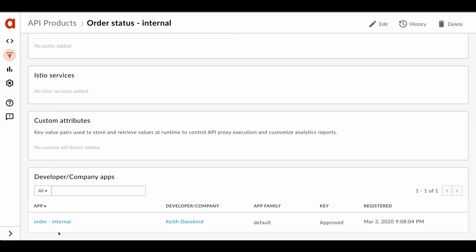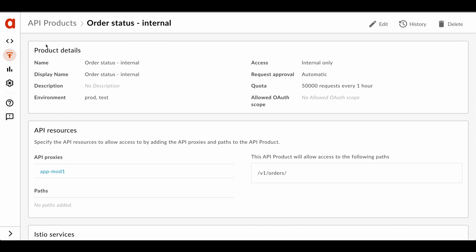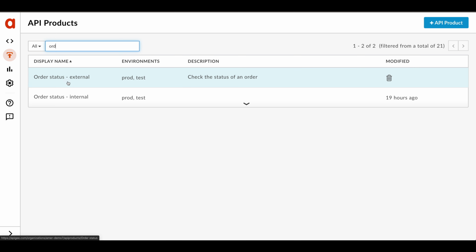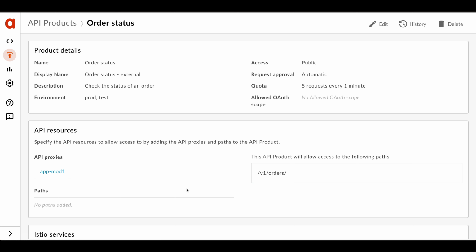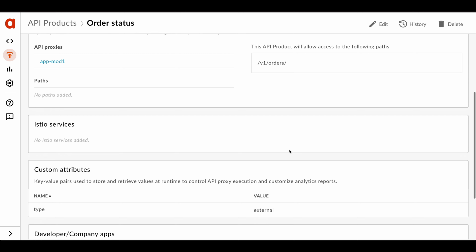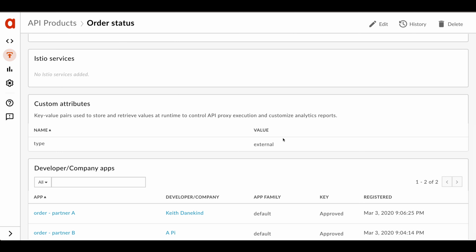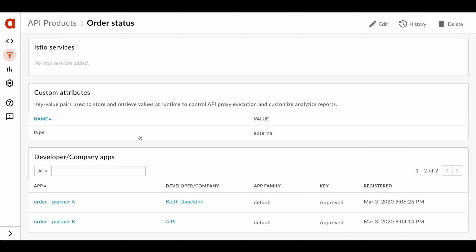And we see down here a list of applications that are using this particular API product. Let's look at the other one. Order status external. Looks very similar in here, except the quota is different, 5 requests every 1 minute. And we've also got a custom attribute in here, type equals external. And what we're going to do with that is when the API key flows through Apigee, it's going to create a variable that's in scope for the duration of that request. And we're going to use that as a condition to remove some data from the response. And I'll go into detail on that a little bit later. But it's good to see where that comes from.